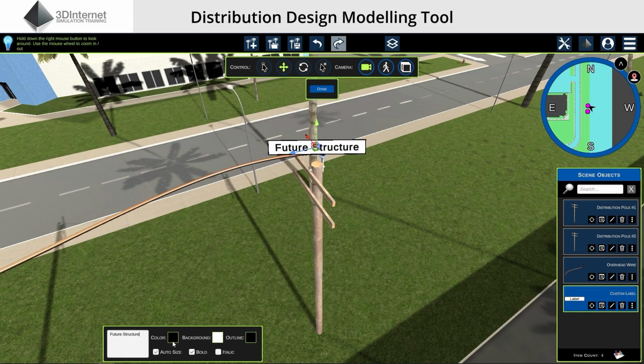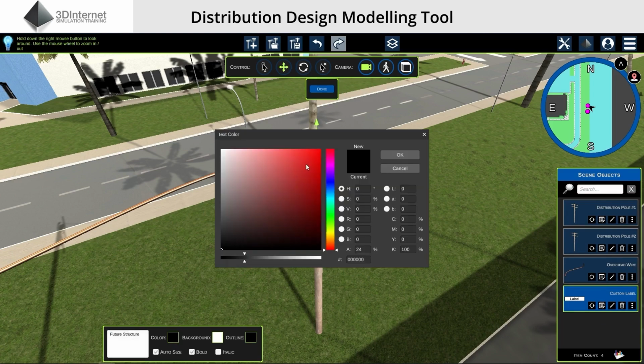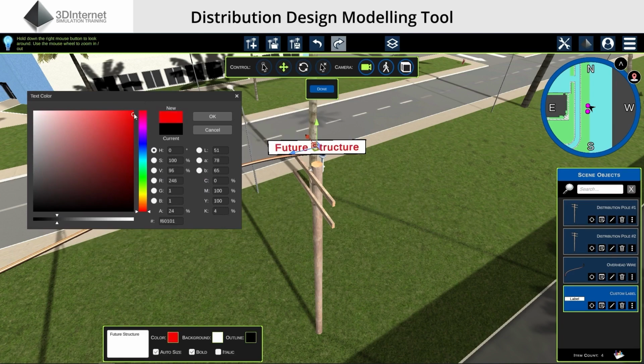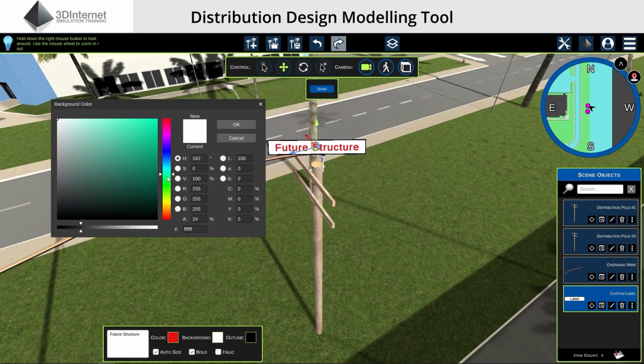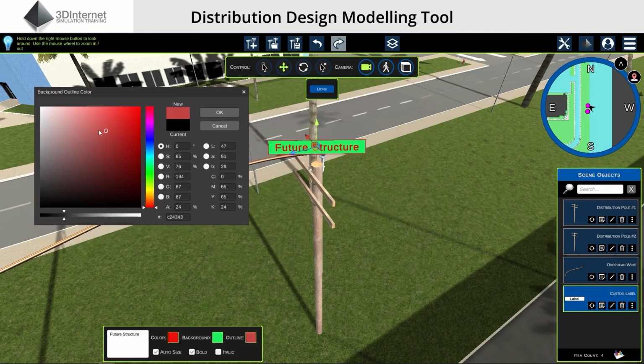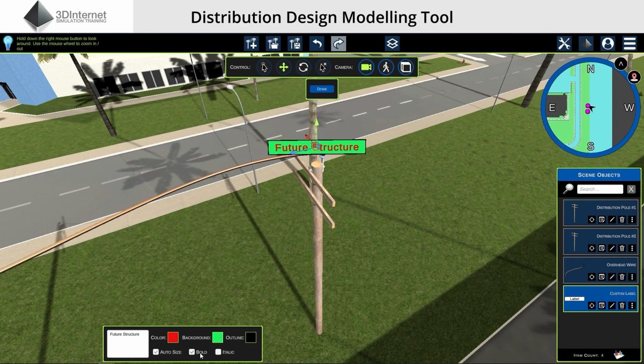We can easily customize the text of the labels and the colors of the label. The background color, outline color, and text color are all customizable. We are also able to style the text itself using the bold and italic checkboxes. The Auto Size checkbox is useful if you want the label to remain at a consistent size no matter how far you are away from it.